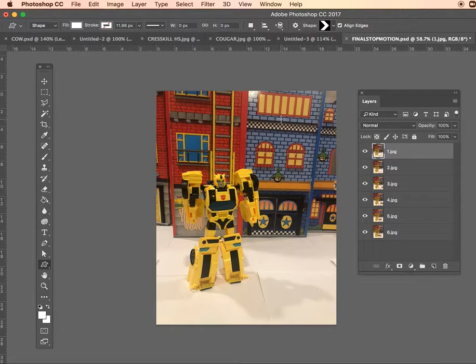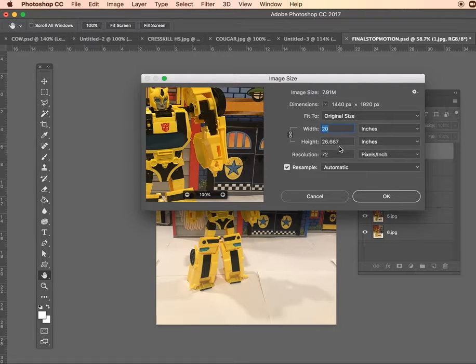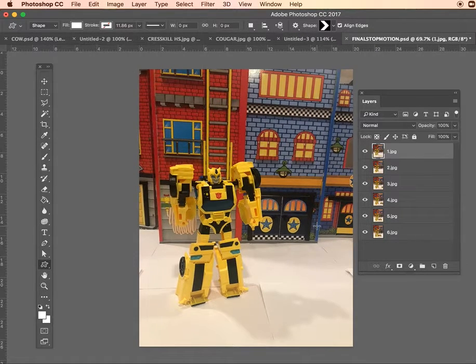So again, when you pull up your image in Photoshop, I would go to Image, Image Size, and just check it out. Don't touch the resolution. Leave the resolution at whatever it's at. But if your file is really big like mine, I would just try to cut it in half and make it a little bit smaller. This is still a really big file. This is 20 inches by 26 inches. So it's not like the clarity of it is changing.